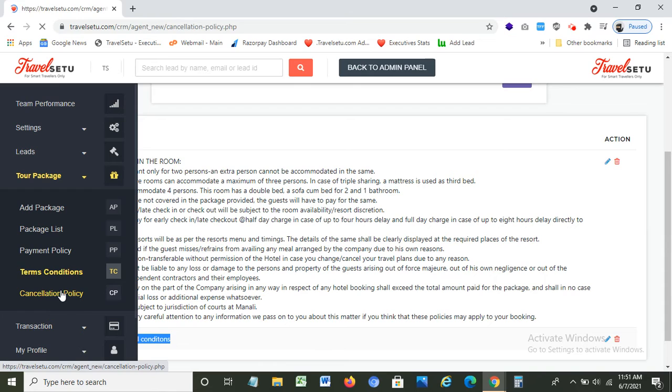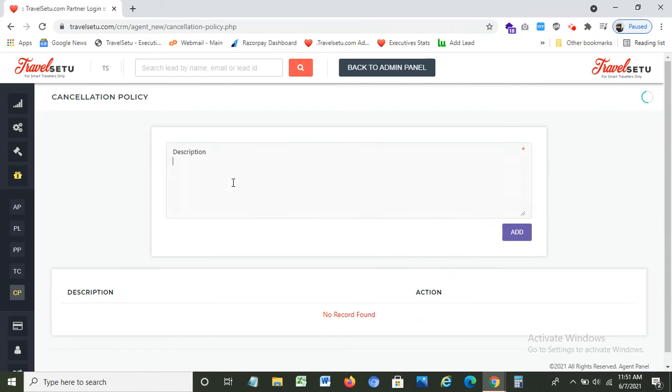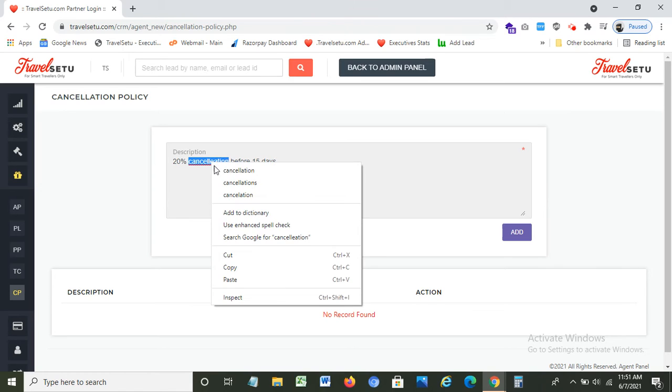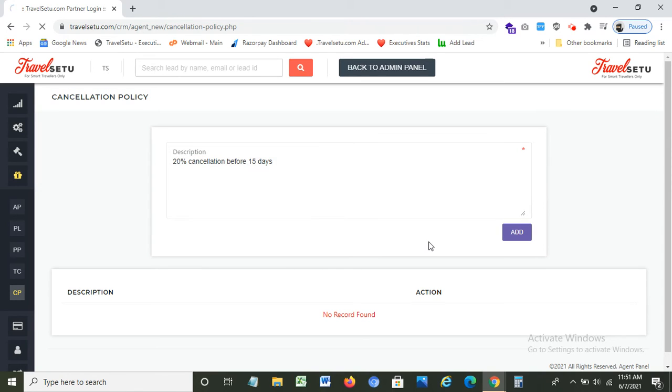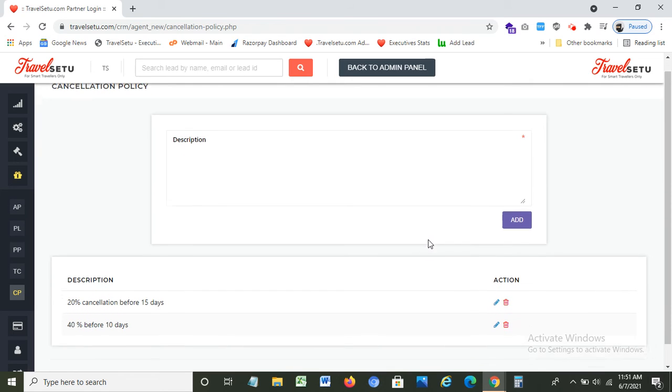Now cancellation policy. Here it is the same thing: 20% cancellation before 15 days. Whatever your cancellation policy is, you can enter it here. 40% before 10 days. So here you can enter your cancellation policy.